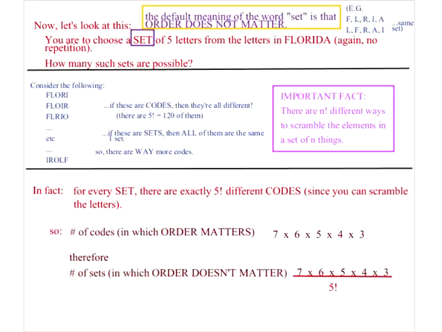Here's what this will turn out to be: 7, 6, 5, 4, 3 over 5, 4, 3, 2, 1. We can cancel a large amount of stuff here. We can cancel 5, 4, 3. That leaves us with 7 times 6 over 2 times 1. That's just 7 times 3, which is 21 different ways of doing that.